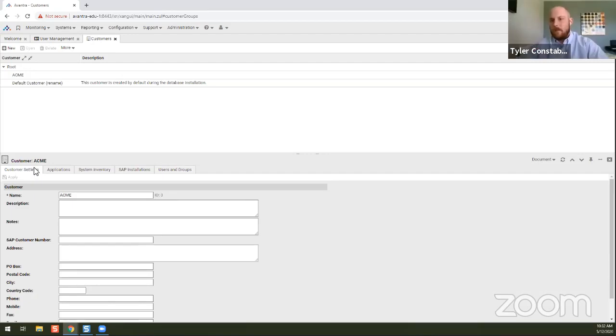So that's pretty much it for building out a customer. It's pretty straightforward, and while it is very easy, it's actually very, very powerful. This is the base foundation for everything we're going to do in Avantra. Everything is going to come back down to this customer entry level. The users, the systems, automations, everything comes down to the customer.